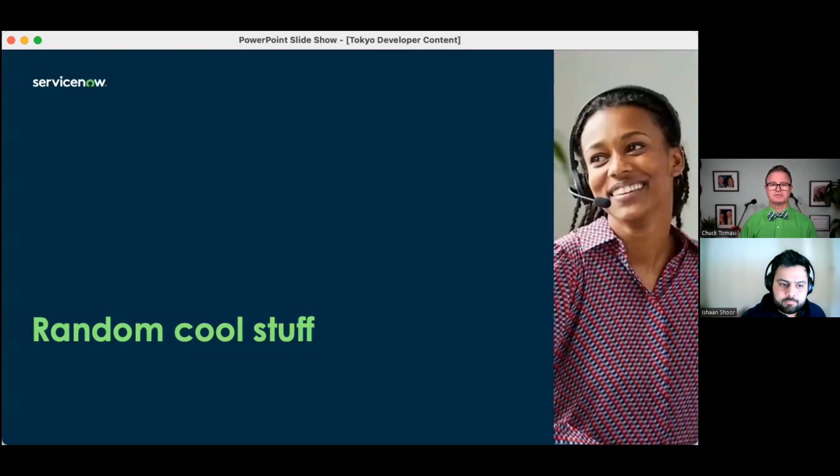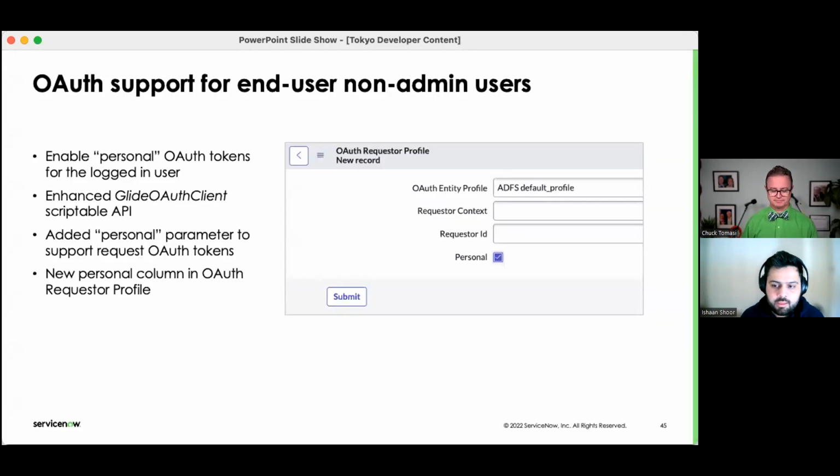Other random cool stuff. Question? Comment? Yeah, we have got a couple of questions there. So, will Flow Designer replace workflow in the future?